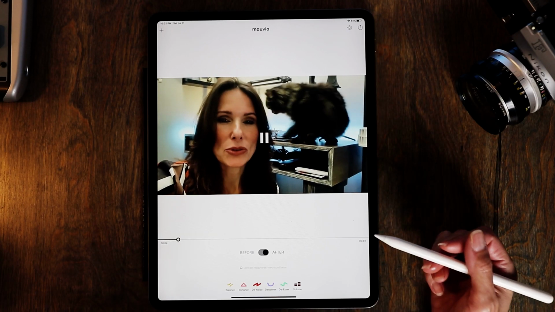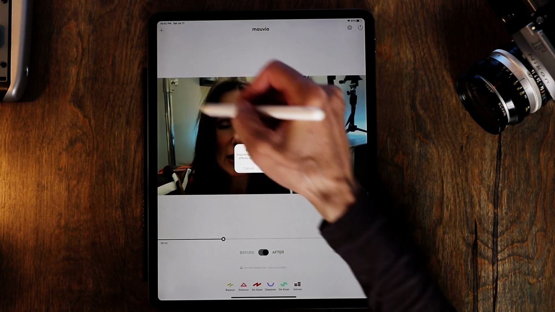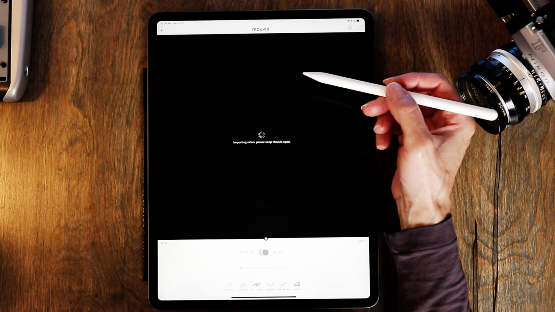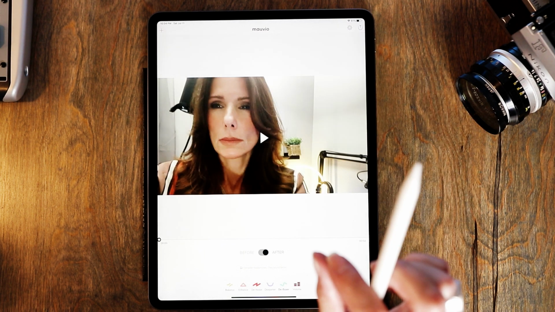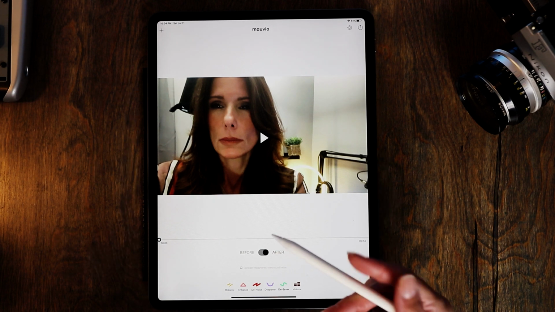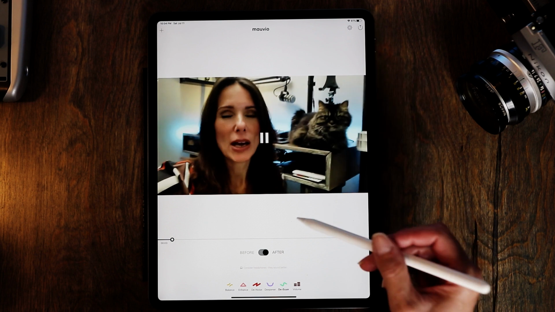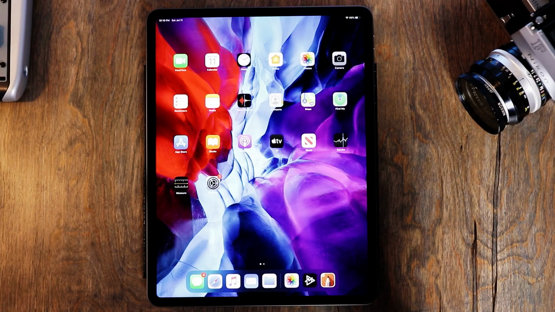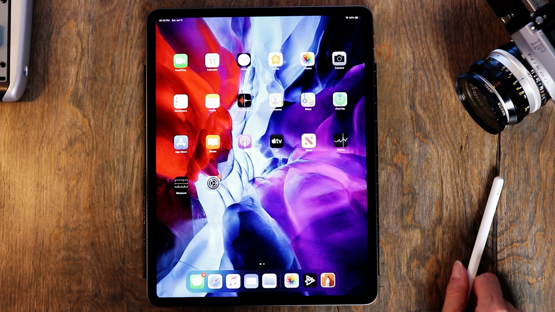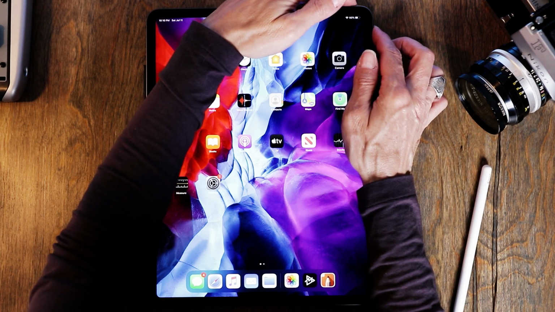For whatever reason, it doesn't look like it wants to work with this particular video. So let's go ahead and bring in another video. Let's use that one. Okay, it's making clicking noises, which leads me to believe that it's not going to work with this one either. But let's go ahead and hit play. Okay, it's not working. I don't know if this is going to help at all, but what I'm going to do is just reboot the iPad and take it from there.